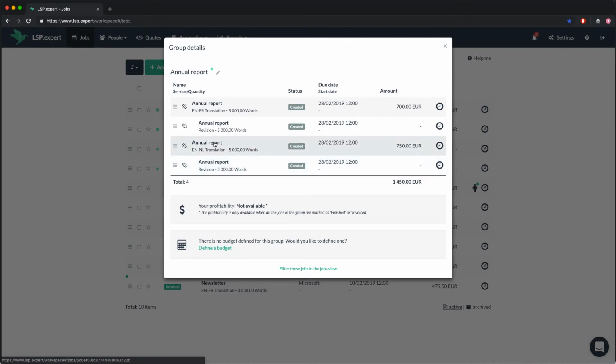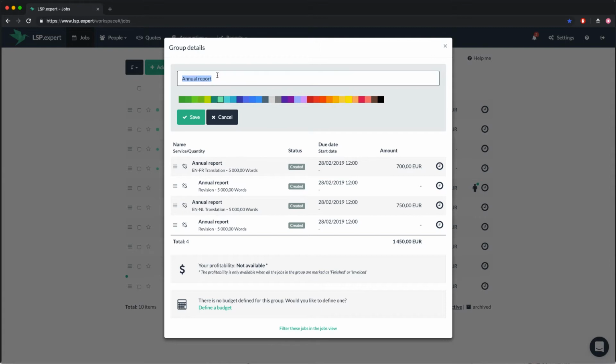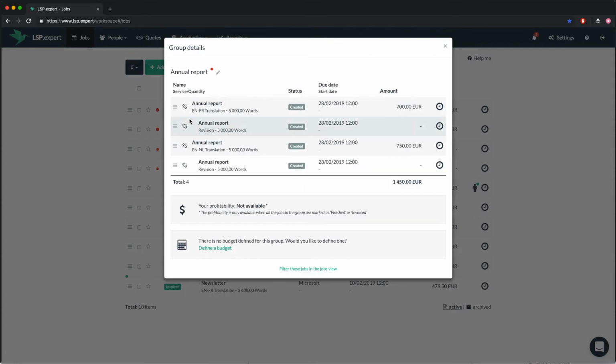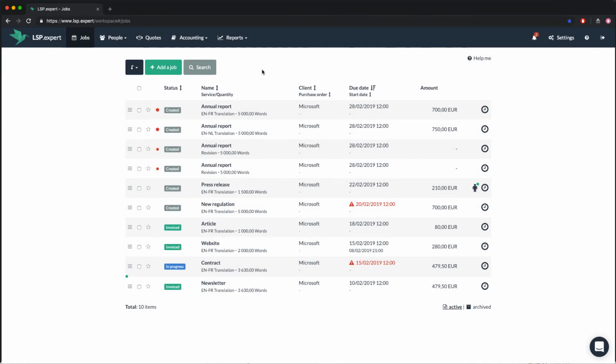To edit the name of a group, you can click on the little pencil in the details of the job. And you can also choose the color of the little dots you will see in your list of jobs. Back in the list of jobs, you have the colored dots in front of the jobs contained in the group. Big dots for main jobs and small dots for dependencies.